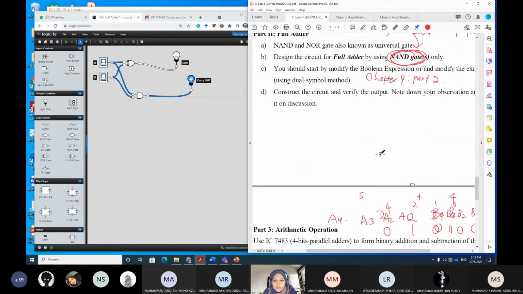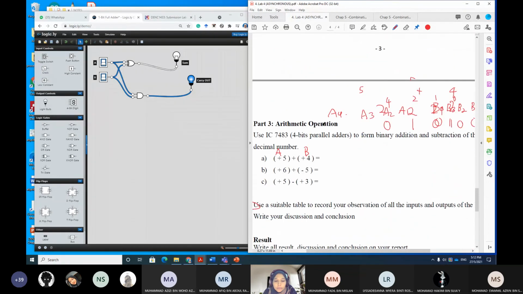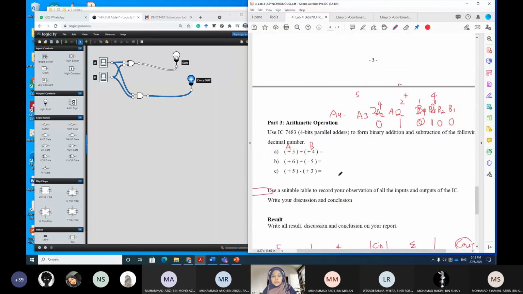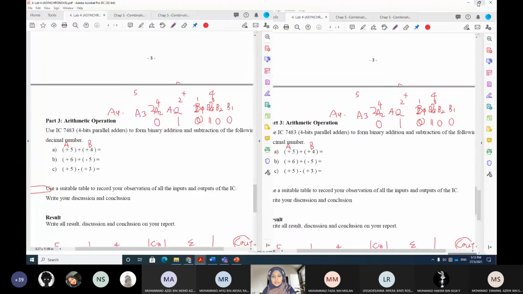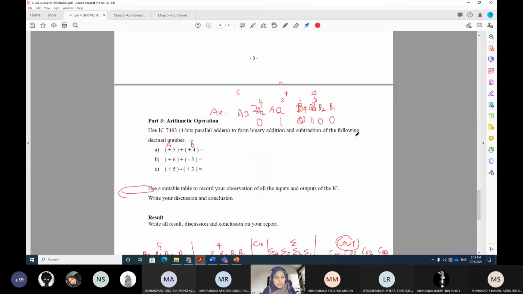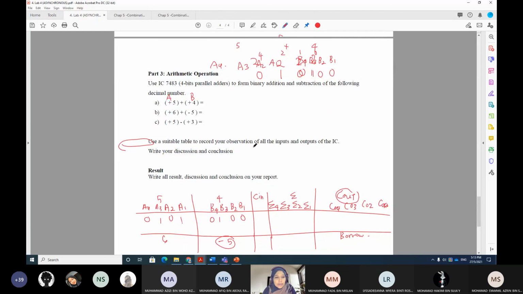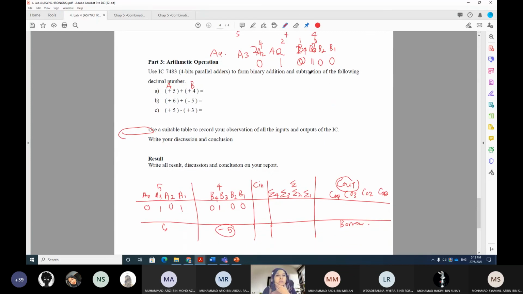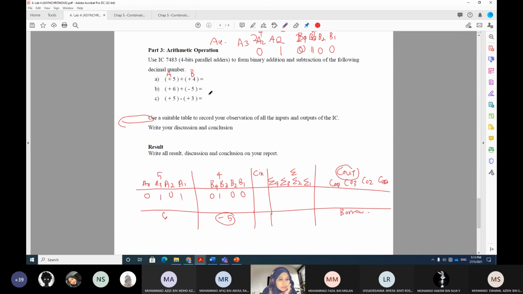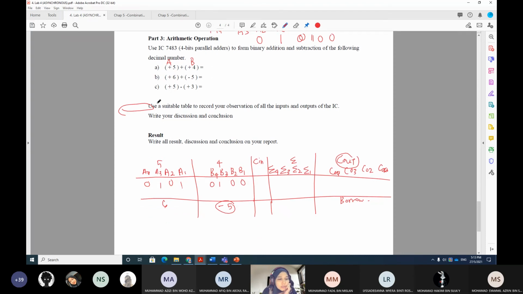And lastly, you have the arithmetic operation. Okay, use a suitable table to record the observation for all of the inputs and outputs of the IC. Write your discussion and conclusion. Okay, so only for part 3, you don't have to do the simulation. So you need to use a suitable table.